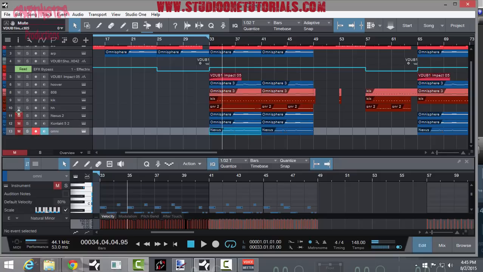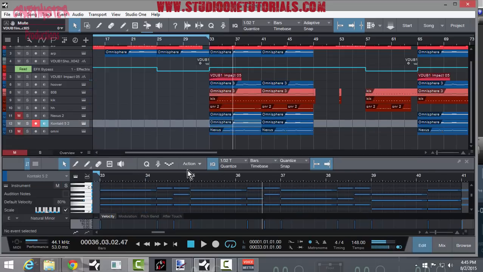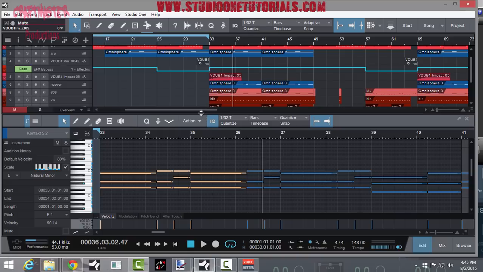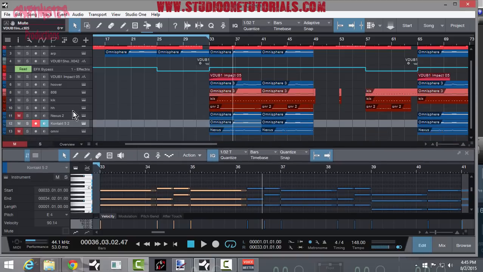The next thing that I added was the piano. And again, that's just the chords. Instead of being staccato, I just drug them out. Nothing crazy there. And then what I did was I added a pad on top of it.